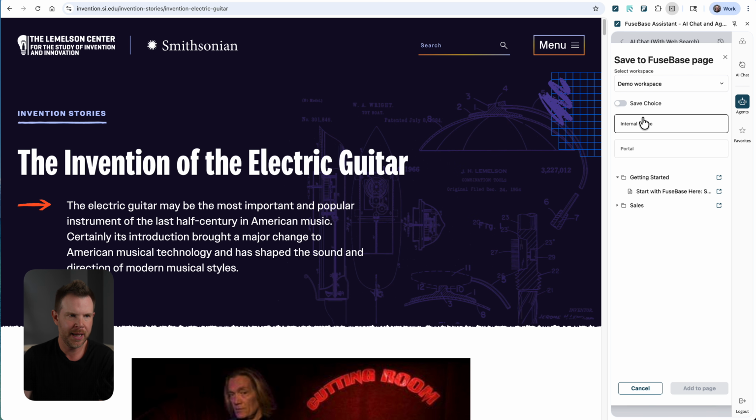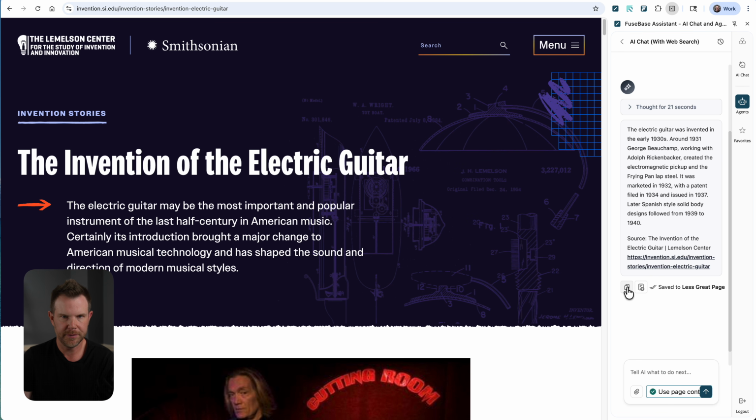So let's go ahead and switch over to the correct workspace here, workspace number 2. There are ways to set your preferences for what it defaults to, by the way, so you won't always be struggling. And I'm going to add this to my Let's Create page. Now there's also a copy button over here. So if you find that to be faster or you want to use the information in another tool, you could do that. But I love the fact that this is now added to my Fusebase.